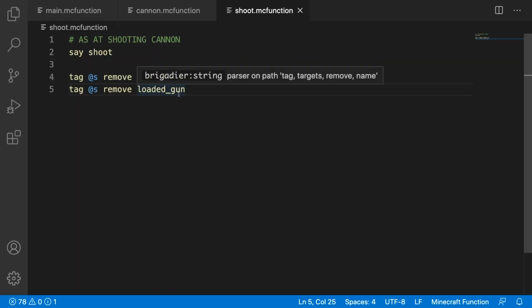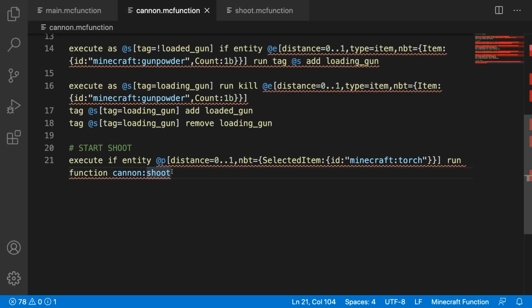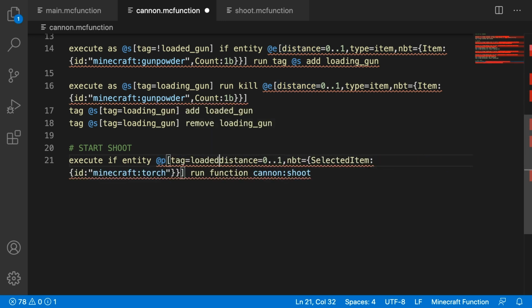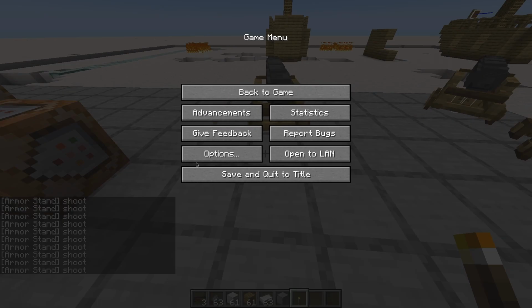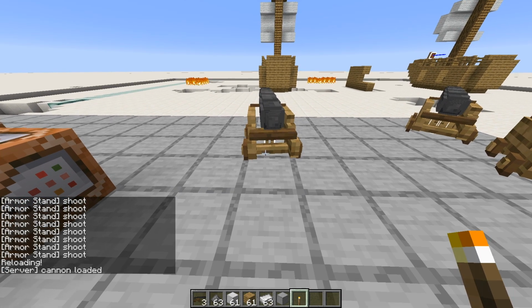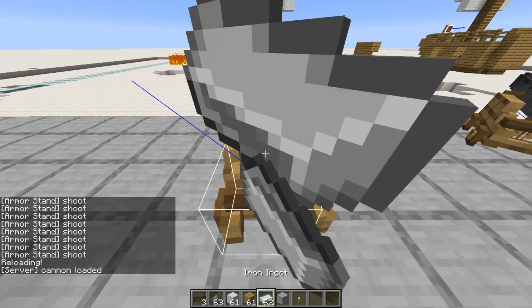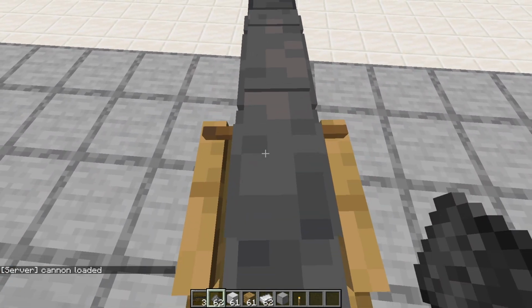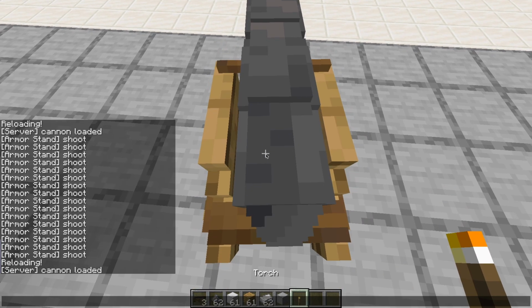What is going on? Tag at s, remove loaded iron, loaded gun. Oh, okay, so I only detected if the nearest player was holding a torch, but I didn't actually detect the shooting tags. So tag equals loaded gun and tag equals loaded iron. So now it should only do it once. Oh wait, it shouldn't even have the tag anymore. So yeah, let me add the tags back. And then when I walk by with not holding a torch, and then when I walk by holding a torch. And that did not work.